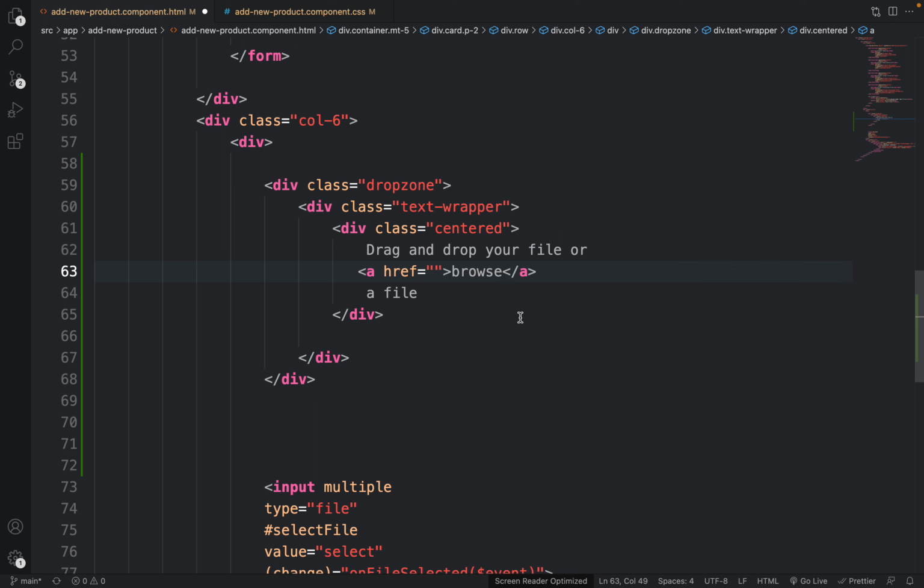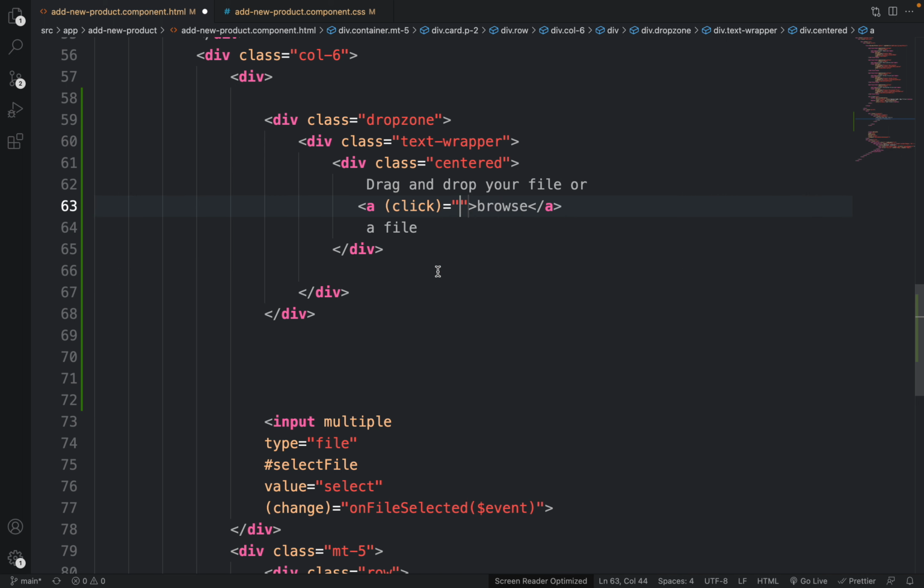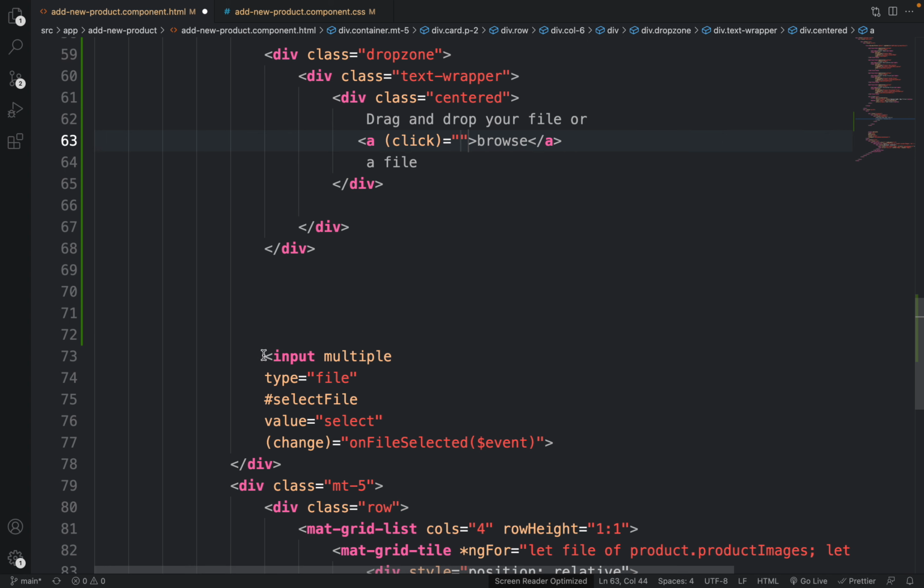And now what we have to do is give a click event for this anchor tag. Whenever someone clicks on this anchor, or the browse, we have to give the click event. So on the click of this particular browse button, we have to call our input button, the same input button that we previously created, when someone clicks on this browse button.